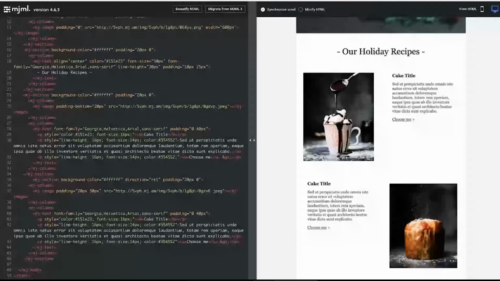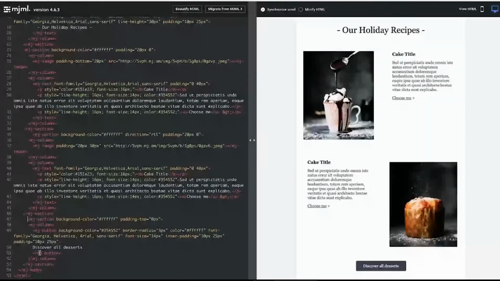I'm going to add a new section here. And here I have only one column again. So even if you have only one column, you should always set the column inside the section. That's really what helps define the responsive styles. And then I have a button. So this button, very straightforward.